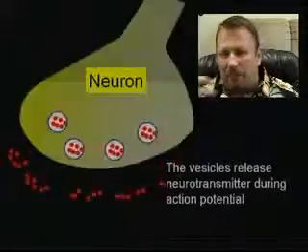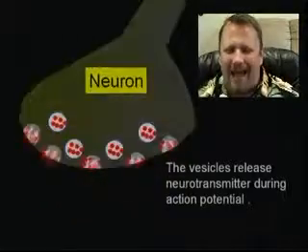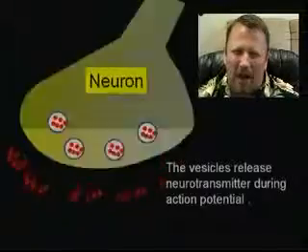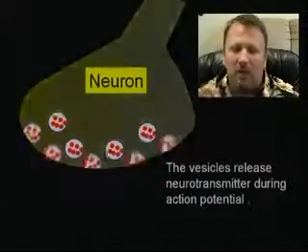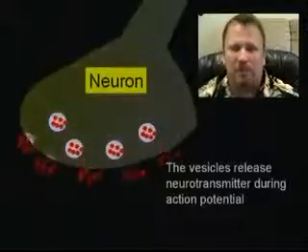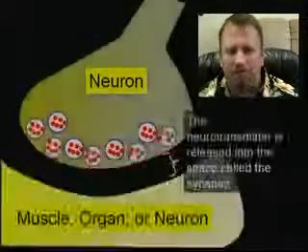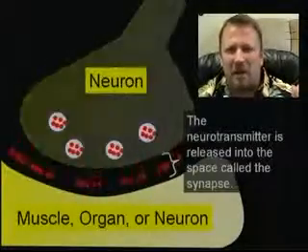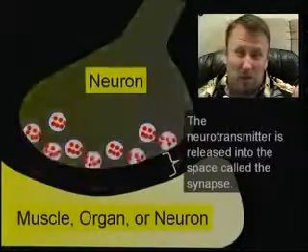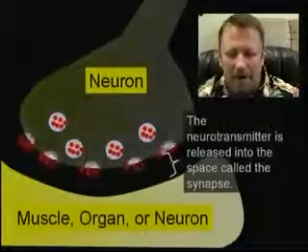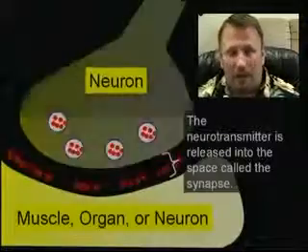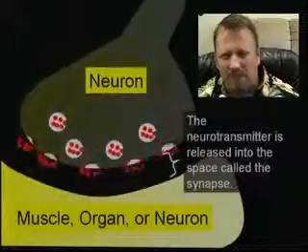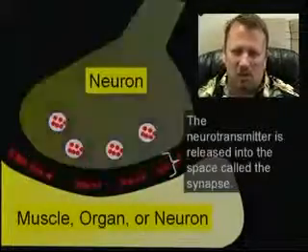So the neuron's flashing because an action potential has come down the axon, and the action potential causes the vesicles to release neurotransmitter. I think we've belabored that point. So the neurotransmitter is released into a space called a synapse. This synapse can occur between a neuron and a muscle, a neuron and an organ, or a neuron and another neuron. And so you'll read about synaptic this and synaptic that. The synapse is the space that the neurotransmitter is released into.